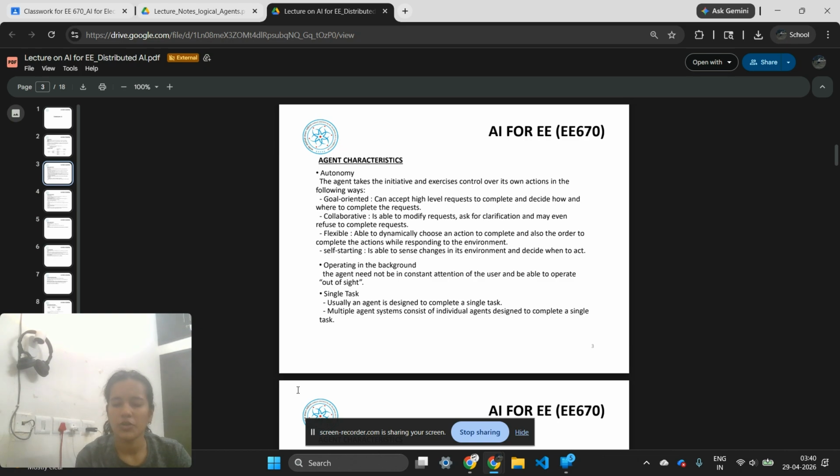Number two, it should be collaborative in its goal oriented work. Because it is autonomous, it should be collaborative in the sense that it can request clarification, it can modify the requests, deny them altogether. Thirdly, it should be flexible. It should be able to change the order of its actions and tasks depending on the changes in its environment. Fourthly, it should take initiative. It should be self-starting. And by that, I mean it can decide when to act depending on the environmental conditions.